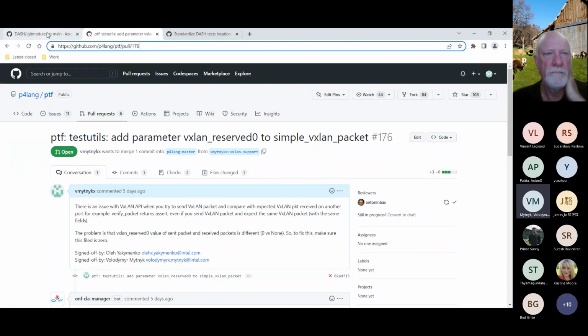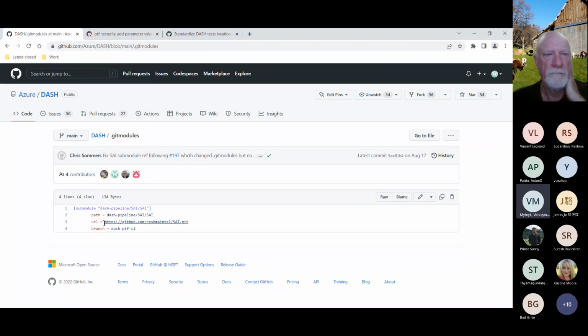So when it is merged, it looks like we can try to proceed with moving the DASH submodule and SAI submodule into the official one. But here I see two ways. One is that we will still need to propose updating the PTF inside the SAI repo, the official repo, to move to the newer and latest version of the PTF. Another way is to update the PTF submodule inside the DASH CI or inside the DASH.